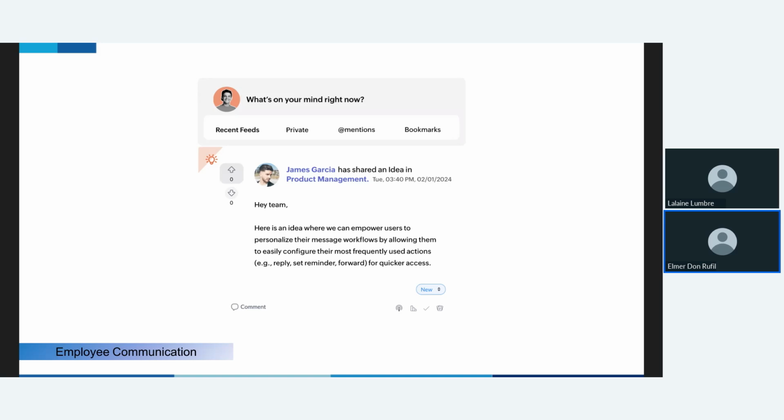Managers can share project milestones, and employees can discuss topics openly in groups. Unlike email, where messages can get buried, Connect keeps everything organized and visible to the right audience. The big advantage here is the transparency, actually. Everyone knows what's happening, and no one feels left out of the loop. It helps employees stay aligned, not just with their team, but with the entire organization's goals and culture.